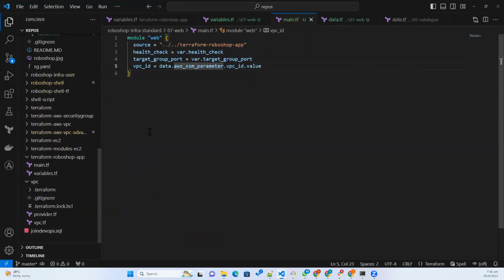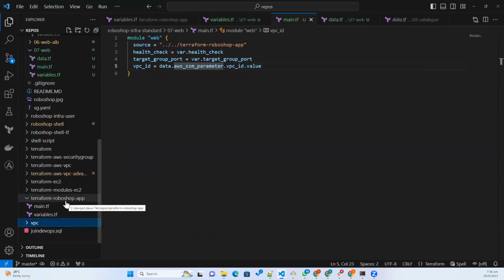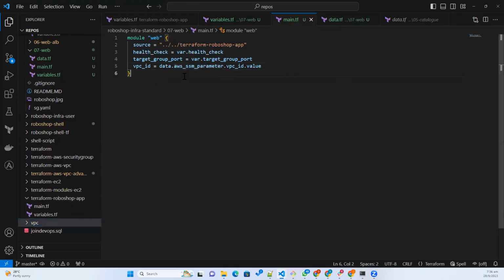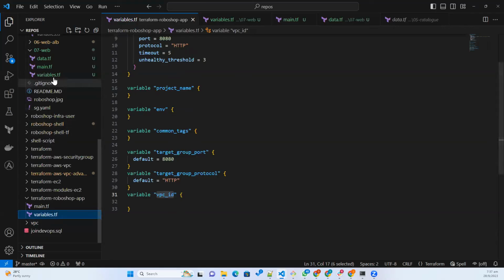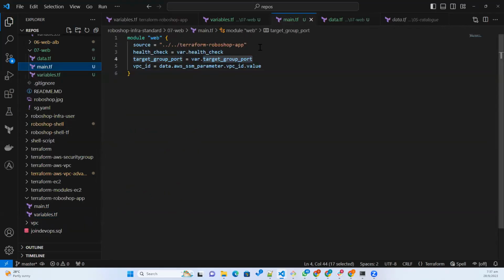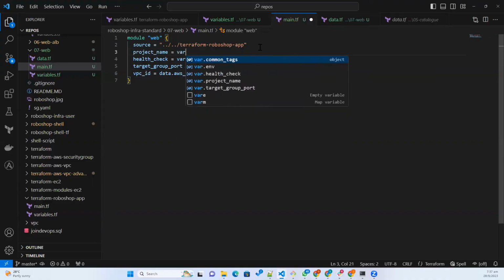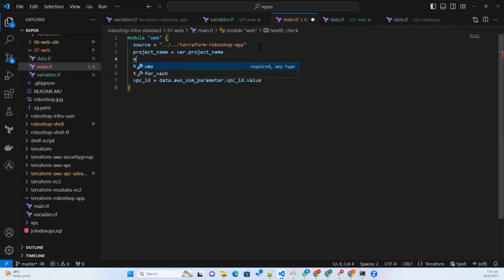Okay, that's it. So now I'm creating one fully customized module for all our app components because we have around 5-6 components, right? It's not easy to write the same syntax every time. If you create the module, then it will be very easy to simply call it. Okay, health check, target group port, VPC ID. What else is mandatory here? Yeah, I need to pass the project name, environment, all those things as well. Project name equal to var.project_name, environment equal to var.environment, common tags equal to var.common_tags.